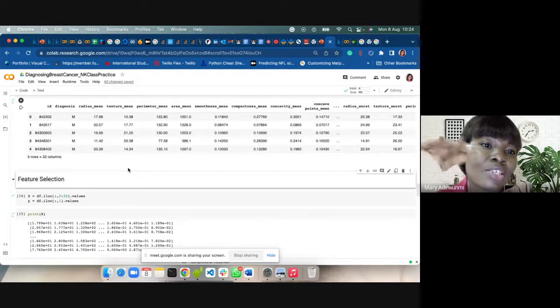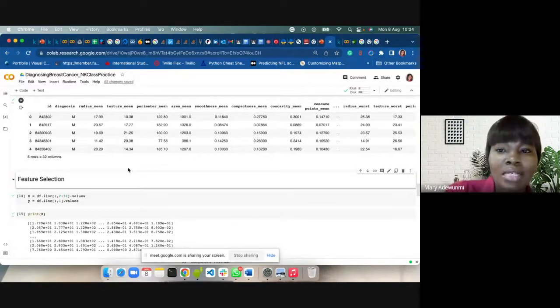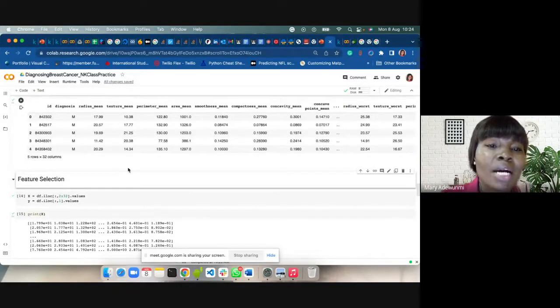Looking at this data, these are what we have extracted from an image data set, from image form, or image modality. So this is what we extracted from it. If you look at it, the diagnosis, the radius mean, the texture mean, the perimeter mean, area mean, those are the things that we extracted from it.